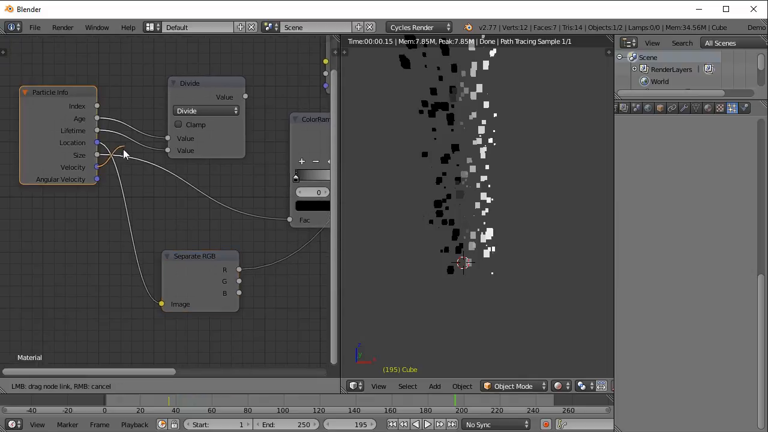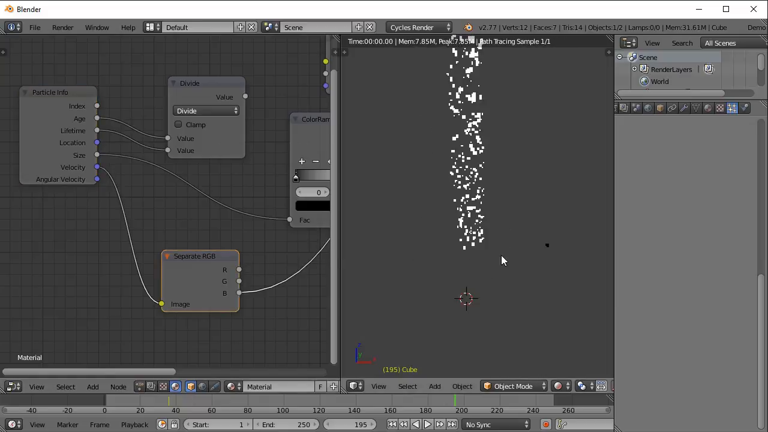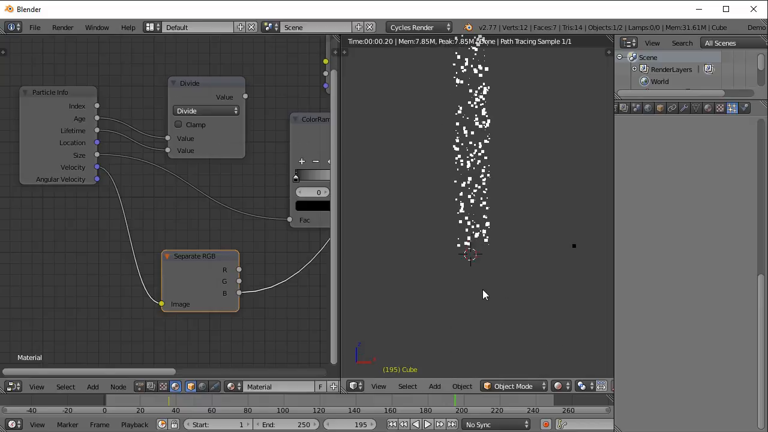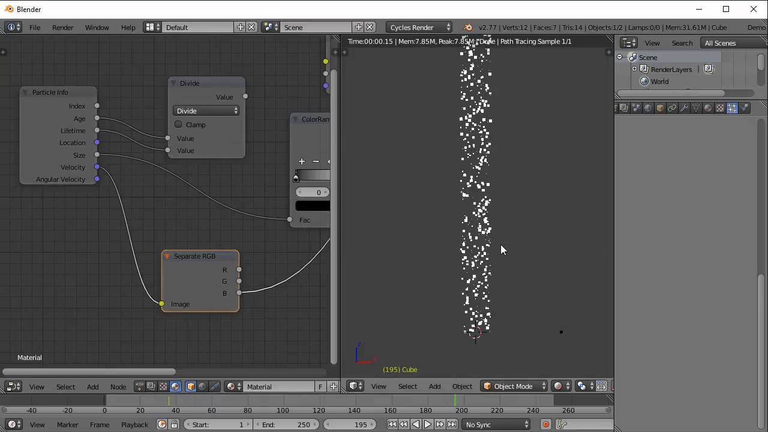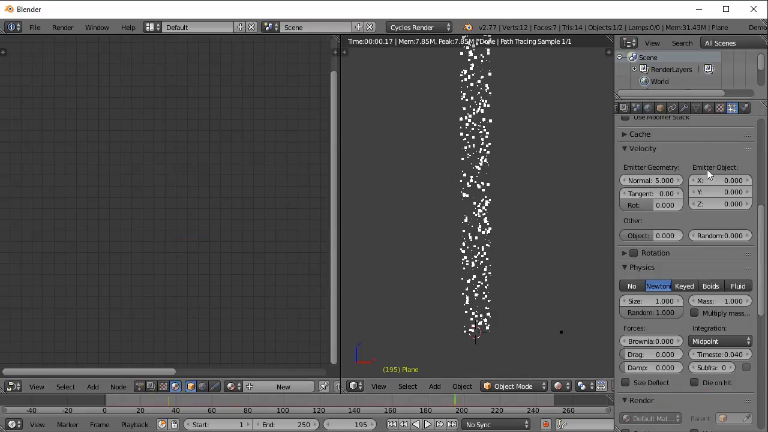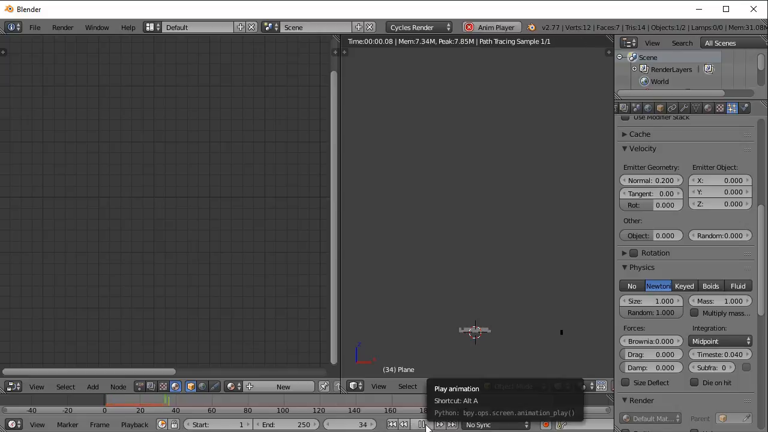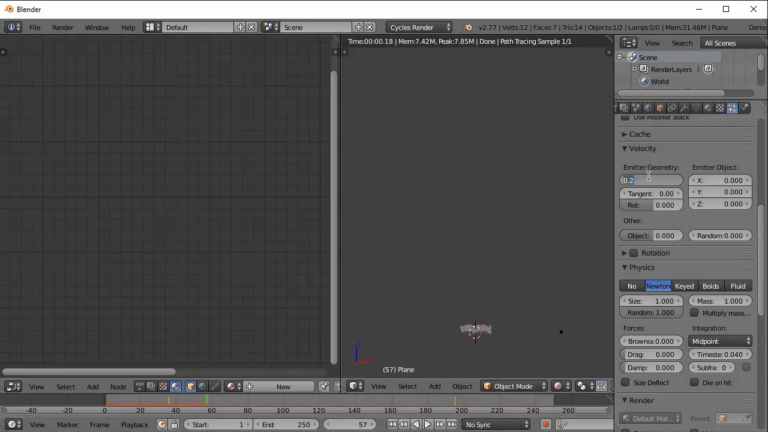Now we jump on to the velocity vector. If we separate the colors of the velocity vector and take the blue output, you can see that every particle has a color of white. The velocity here corresponds to the velocity we see under the particle settings. So if we get a normal velocity of say 0.2, then they will have a color of gray as you can see here, and if we give it a value of 1, then the particles will be white.